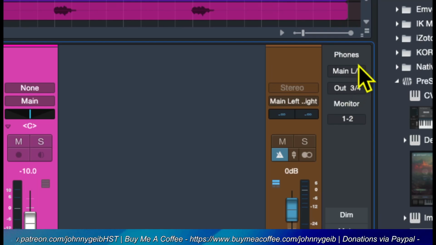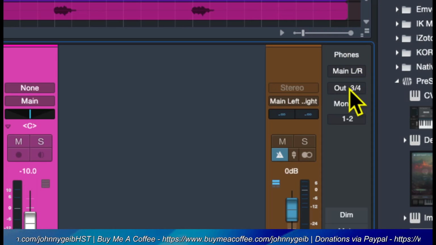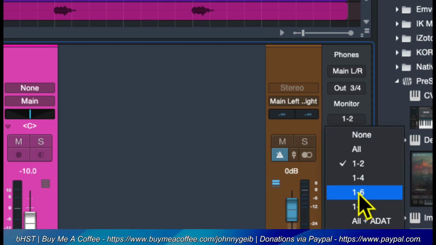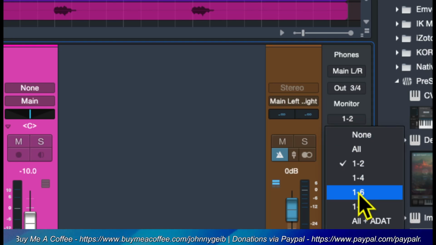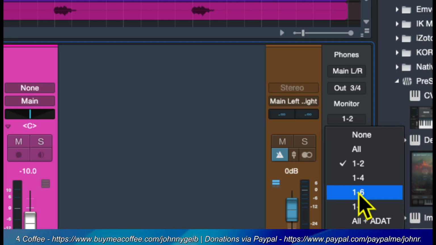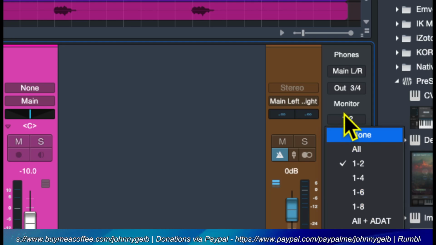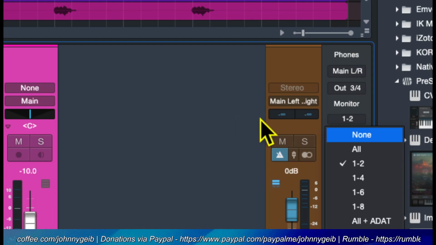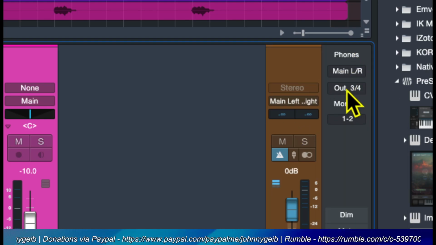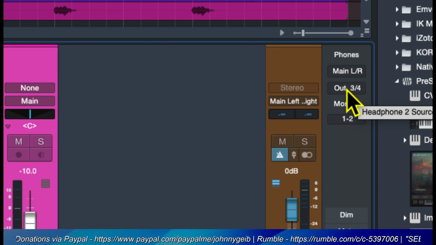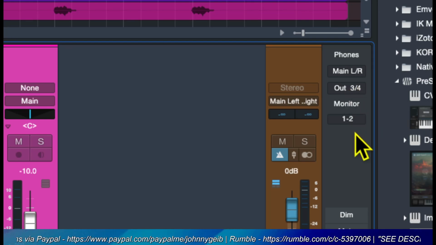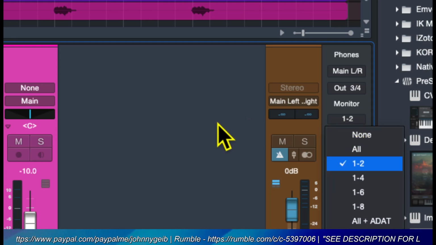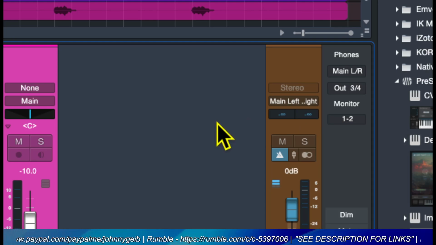All right, so up at the top, this is going to give you the ability to choose many different outputs for your headphones. Most of the larger Presonus interfaces are going to have the ability to have two headphone outs, and you can assign them here: headphone one source and headphone two source. So this gives you the ability to do a lot of these changes. And of course, this is for your main outs, so if you have headphone amps hooked up.